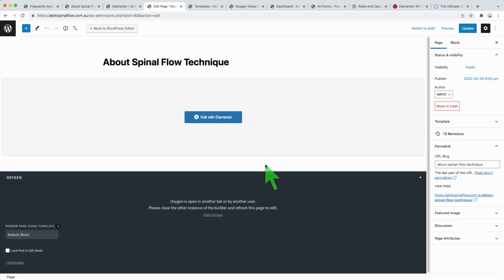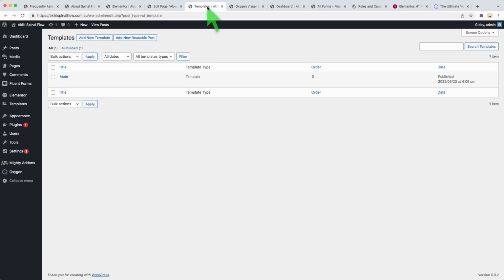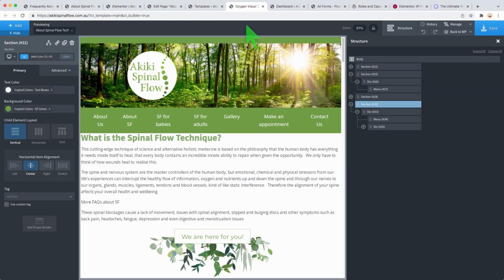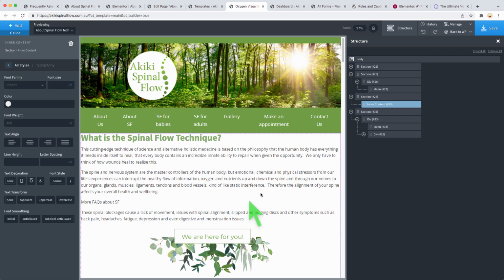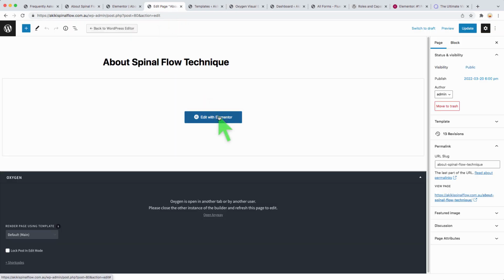As I mentioned before, the header and footer is edited with Oxygen using Oxygen's main template or another template listed here, and it looks like this. And if you want to edit the header and footer, you can see these sections are here. But if you tried to edit the actual page content, you can see that is an element called inner content. You can't directly edit this in Oxygen, but you can in Elementor. Okay, let me just show you that.